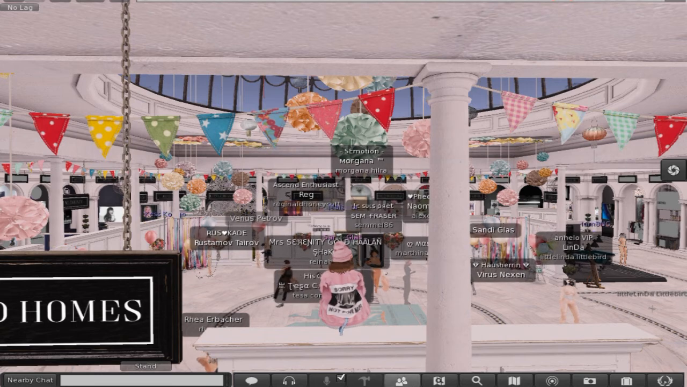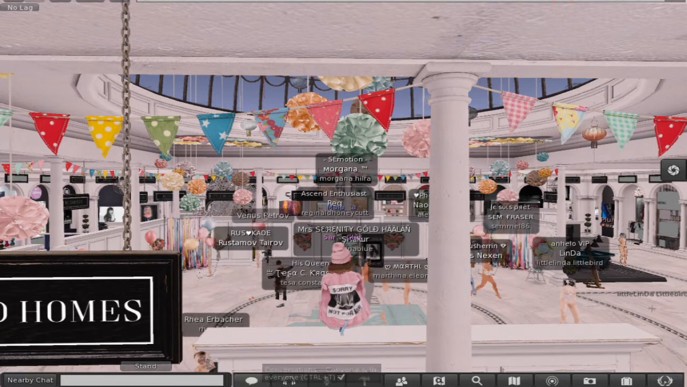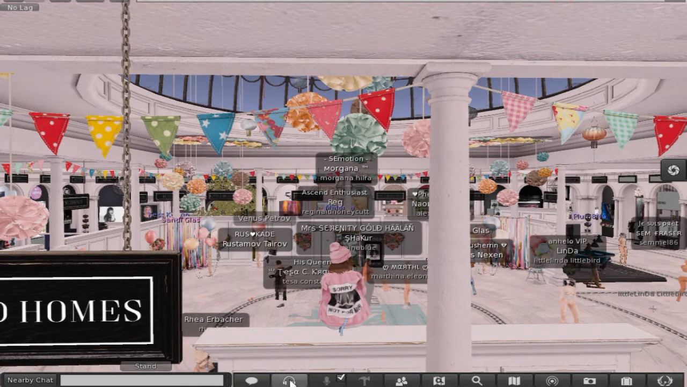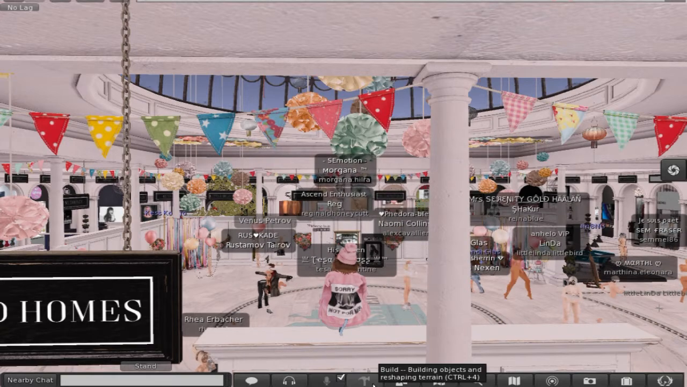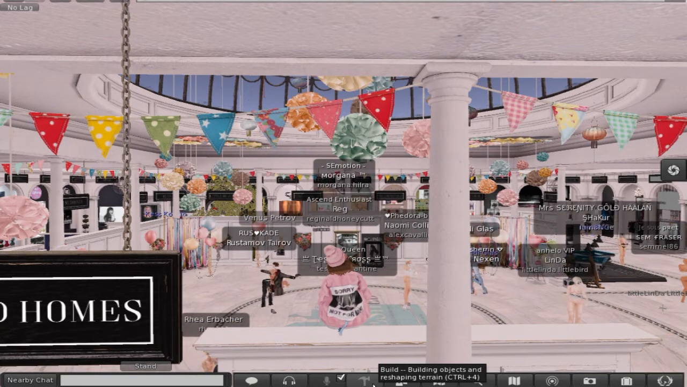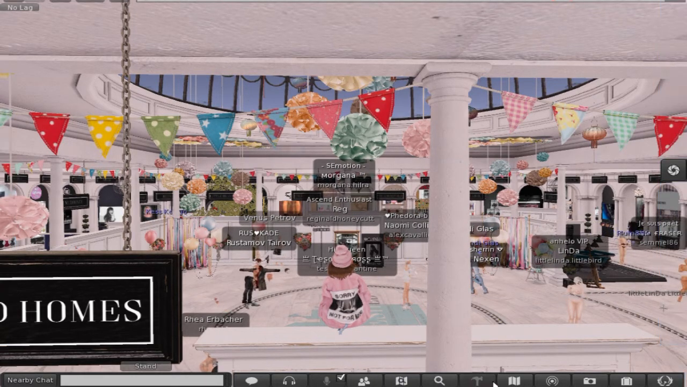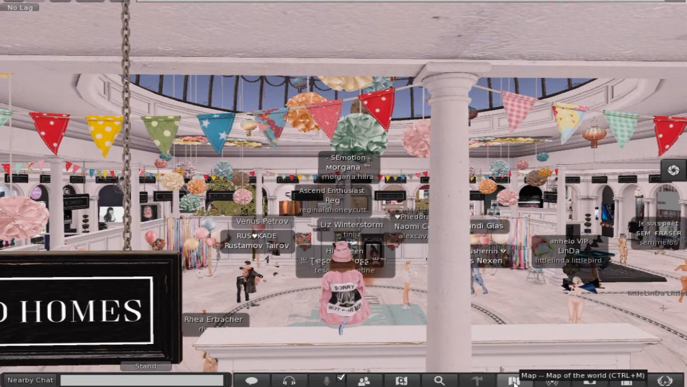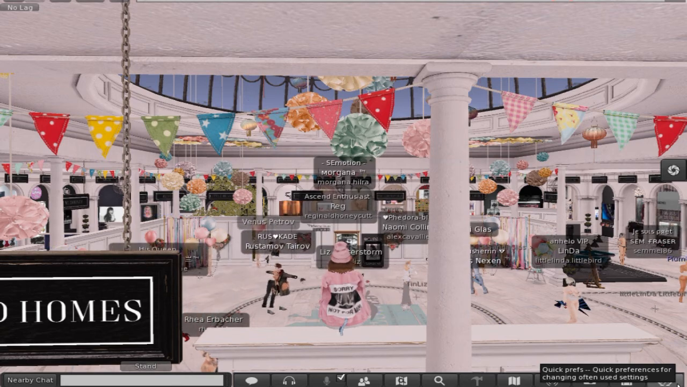Alright, so down here we have your buttons. I don't know how your buttons are set up, but mine are as follows. I have my chat bar, like my conversations and stuff like that, and I do have the chat bar open. I've got my nearby voice control, then my microphone, and then my build buttons for when I'm at home, which is in the wrong area, but that's whatever. I'm going to stick that over here. Then I have my people button, my mini map, my area search, my big map, my tiny map, my snapshot, inventory, and then quick preferences.